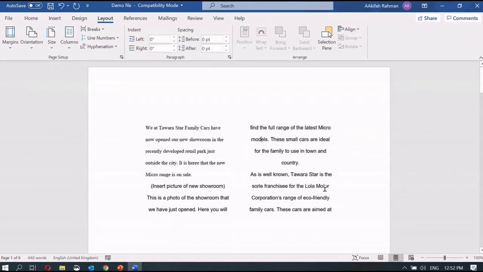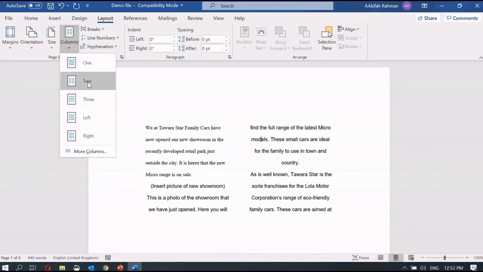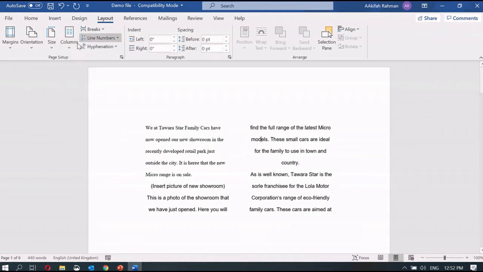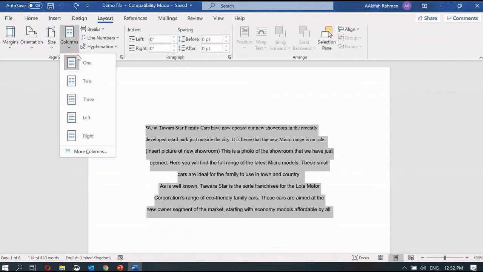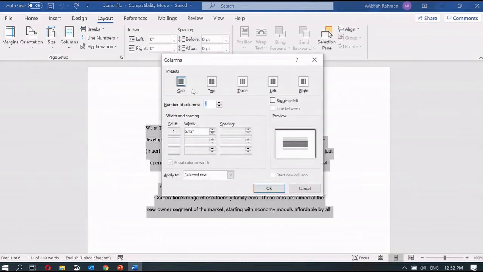But sometimes the question also specifies how much space should be there between the columns. And if you just choose from here, you don't have that option. So what we have to do in that case is select your text, go to columns. Instead of choosing from here, go to more columns. More columns has an option for you to choose the number of columns. Also, there is an option called width and spacing.